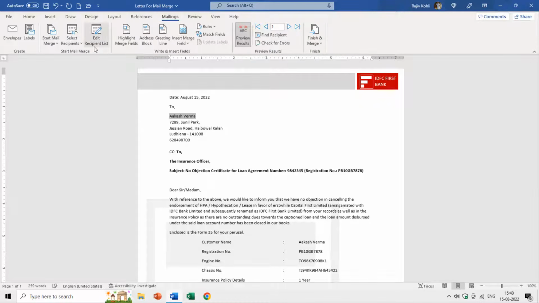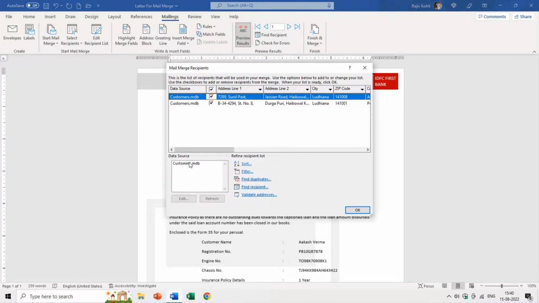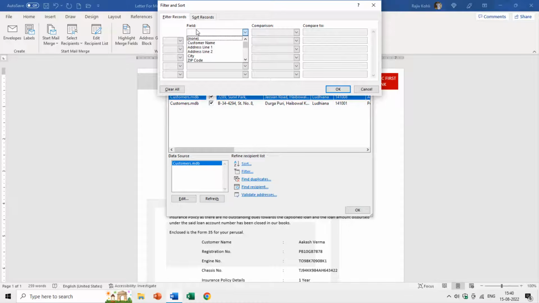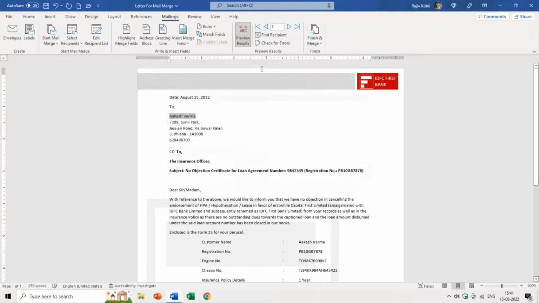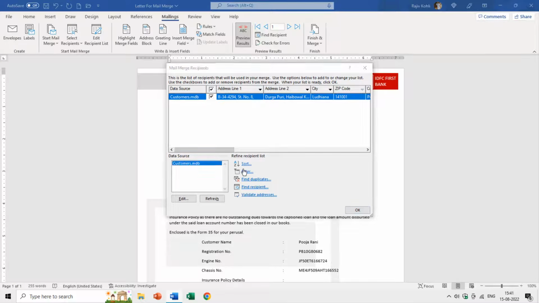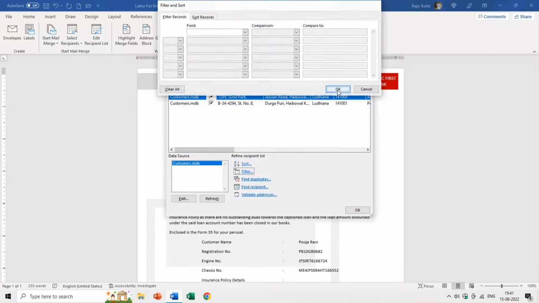Again we move to the edit recipient list, and here now I choose the filter command and I can ask to filter this by zip code, let's say, and I want to have only those records having the zip code 141001. Save the changes. And now you can see that the Akash Verma is no longer in the database. And again we move to the filter command, and now I set it to none again. And you can also choose more than one condition if you want to for both sort and filter.